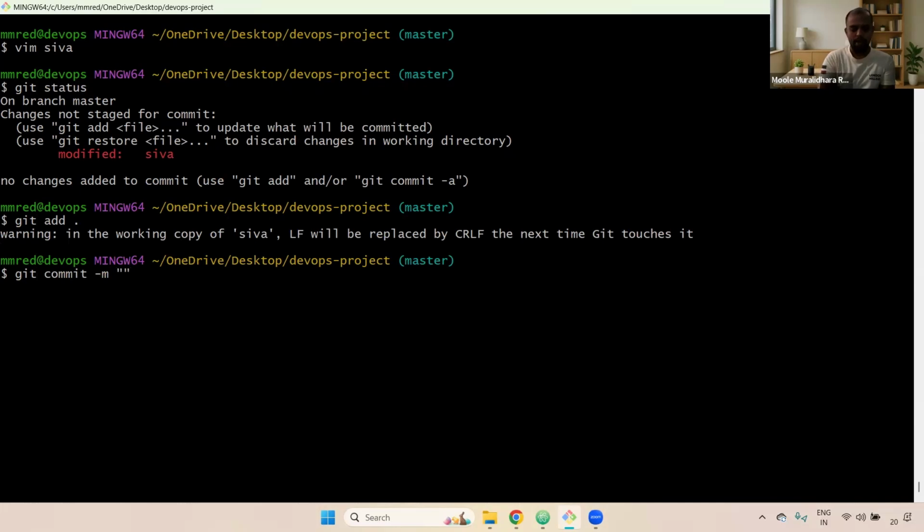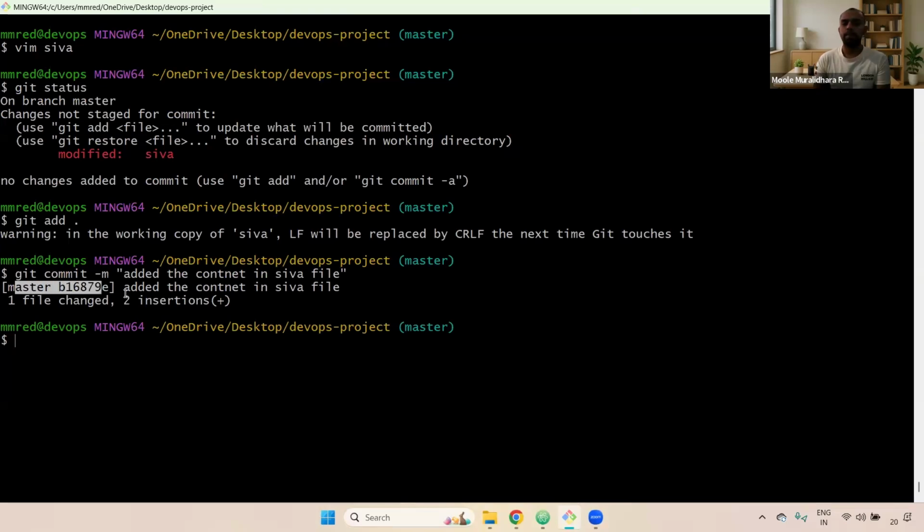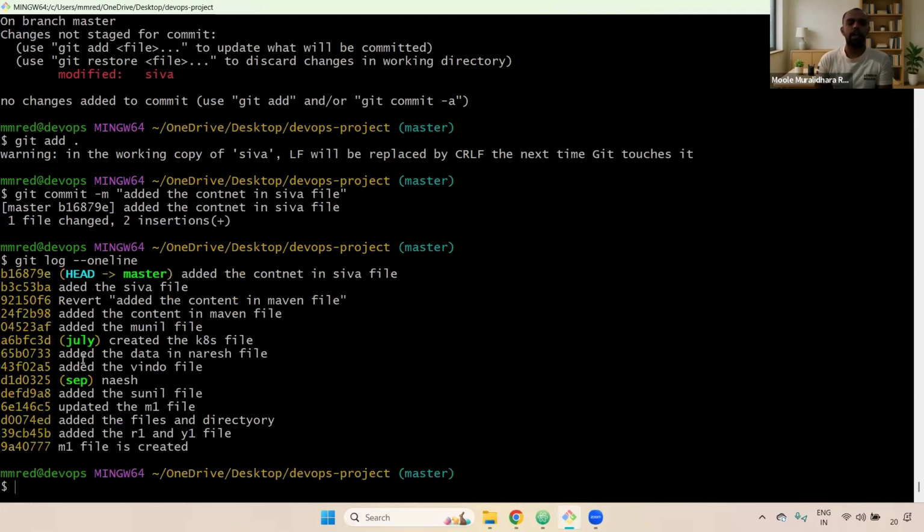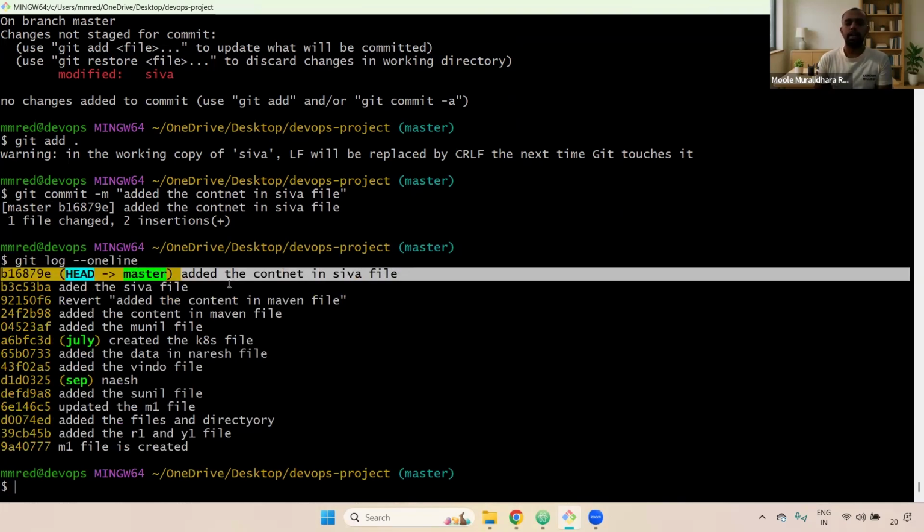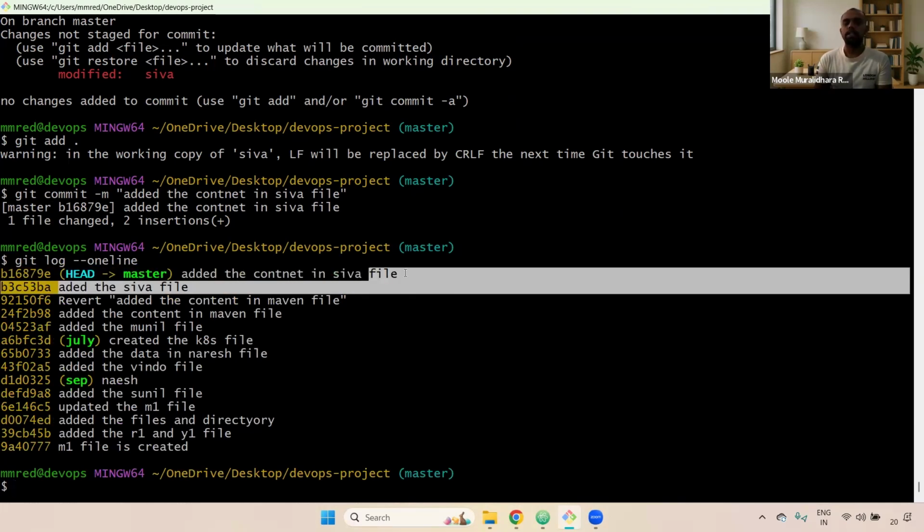Now here I'm giving the message: added the content in Siva file. Okay, because we added, right? What we have added is the particular "you are good guy". Now here you can press enter. Now if you see here, it has created the commit ID. Now if you go and check it here, git log -1 line, you can see that the commit we made, the particular commit ID is generated, and here you can see added the content in Siva file.